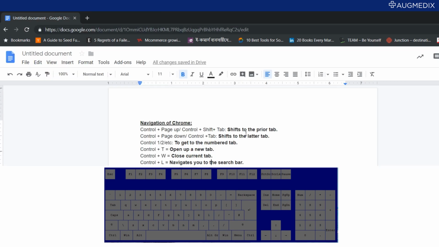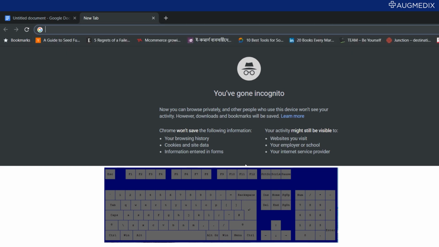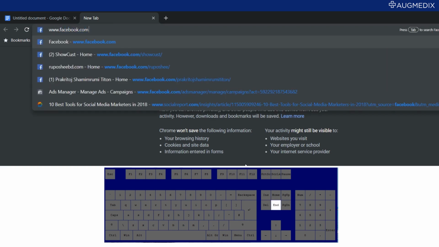So Control L navigates you to the search bar. This is the search bar specifically, and it is helpful from time to time, but not always, because in other browsers, you never know where you're going to end up if you're Googling things right here, because it doesn't directly take you to Google. But as it is Google Chrome, anything you search here goes directly into Google. In Yahoo, in Firefox, that is not the case. Unless you specifically write in the website over here, let's assume www.facebook.com, nothing will appear.